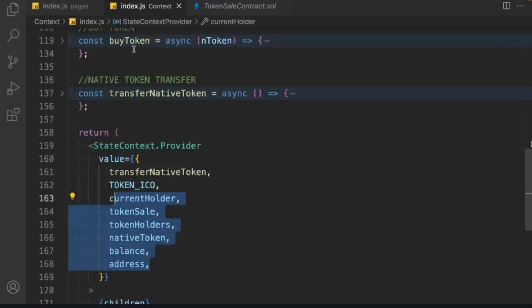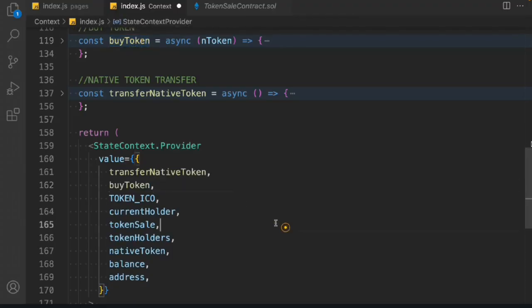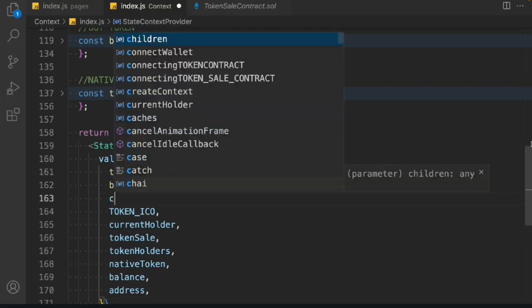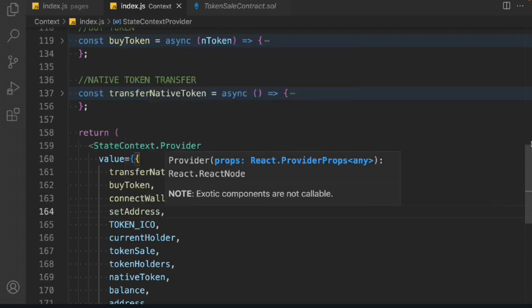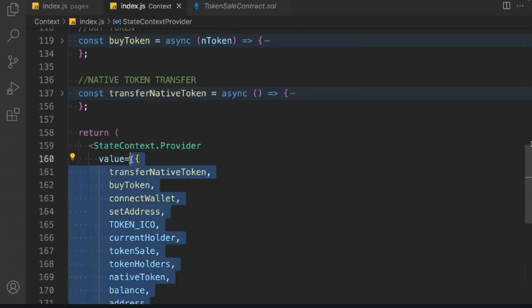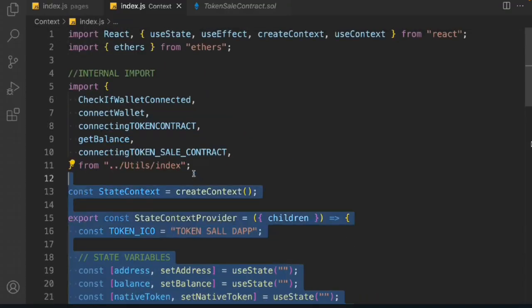We can also export this so we can attach it in the front end, and looks good. So make sure to do all of these things. Looks pretty fine. And now we can simply export this connect wallet and the set address as well, so we can easily update the data. Okay, looks good. Hope things are making sense.